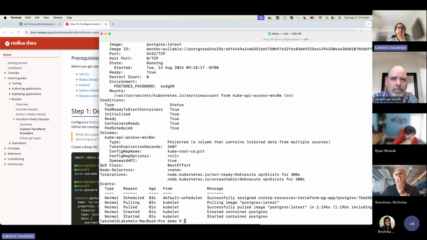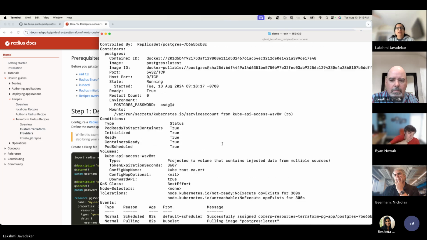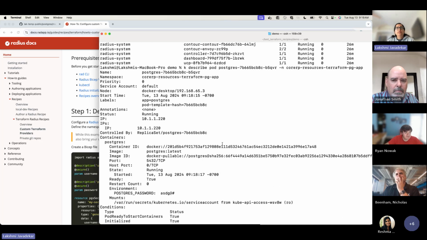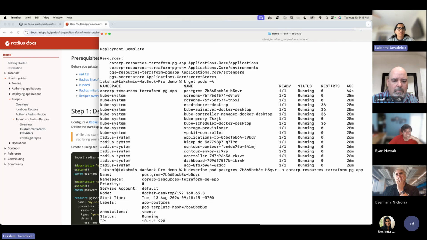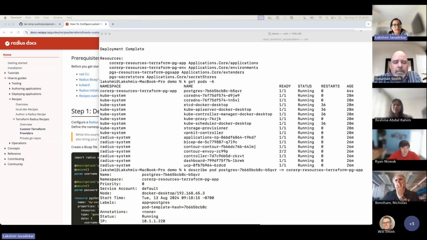Yeah. And I think that's the end of my demo. We were able to do that. We're able to pass in data securely to Terraform providers. Cool. Let me know if there are any questions. And I've posted the link to the how-to tutorial as well. Thank you.